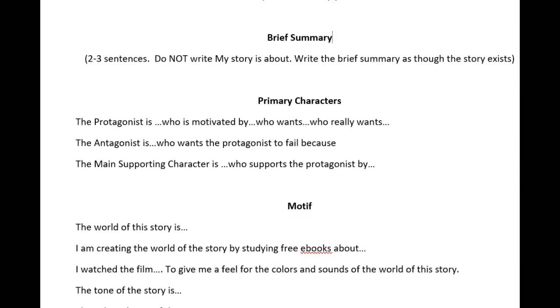Now, you're simply going to list the primary characters. What are they motivated by? What do they want? What do they really want? Right? So, if I have a character that is desperate for money, power, and fame, and they are motivated by this greed and lust for money, power, and fame. What does that character really want? Love, acceptance, self-esteem? I don't know. But you see what I'm saying? What they want is some material thing. What they really want is something in the heart and soul.